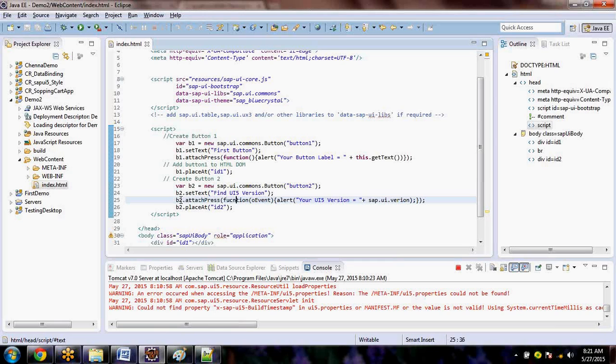Then you are calling a function and event. That's fine. Open brace. And you are doing an alert. Your UI5 version is, function equal, spelling mistake. What is that? Function spelling mistake. Function. Okay. F-U-N-C-T-I-O-N. Okay. Yeah. Now I think this is also not required.